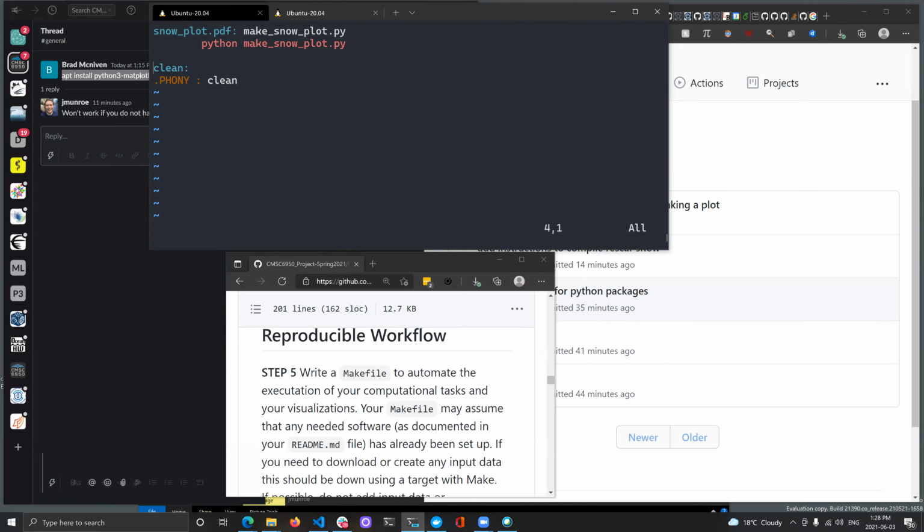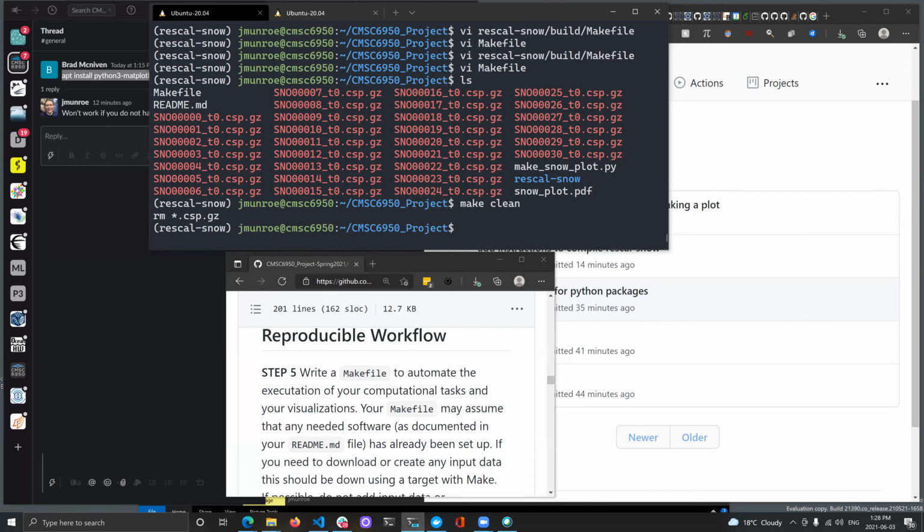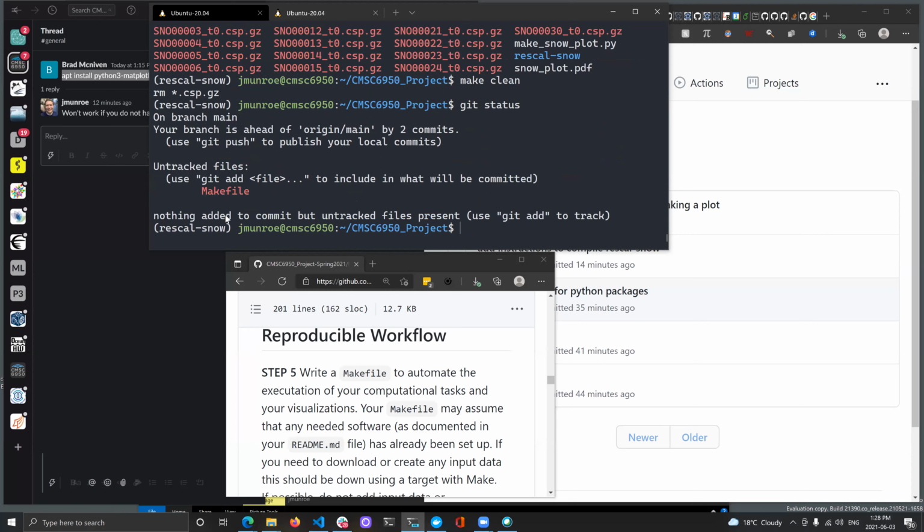Clean. So this is something we want to do to clean things up. One of the things I might do is remove all the CSP and GZ files. What are those? Those are all these output files. I know that any file with this extension is something that I want to clean up. So if I say make clean, it will delete all of those output files so that if I say git status, I will see only the untracked file.